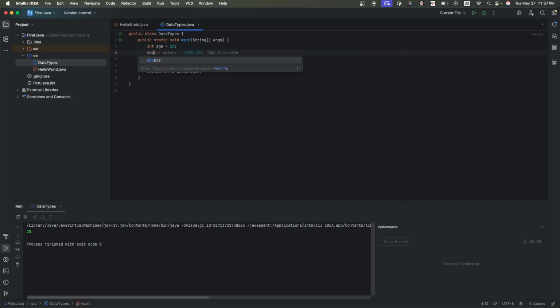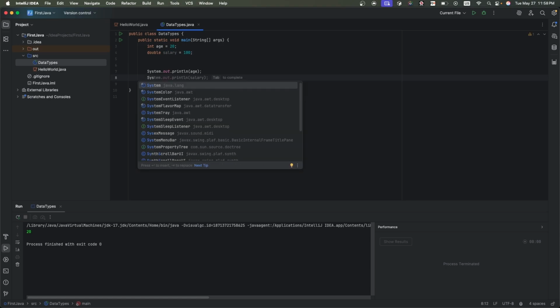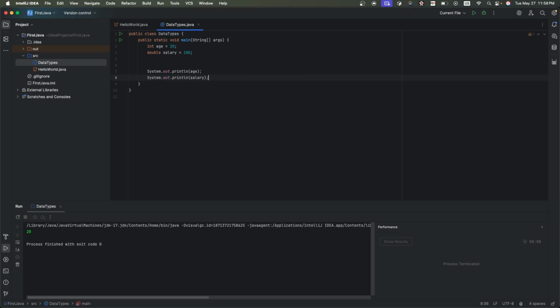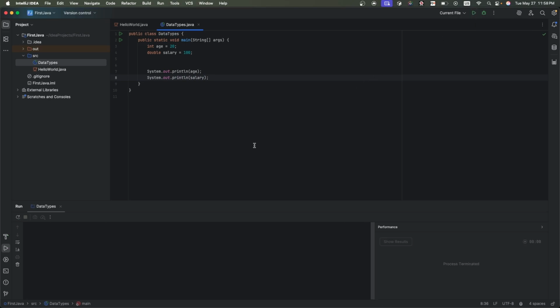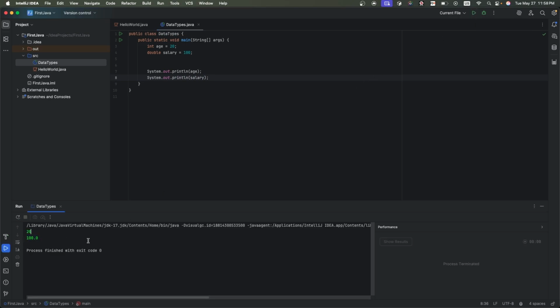Let's create a double for salary. So let's put a value, let's say 100. $100. I know that's almost nothing, but it is what it is. And then how can I show the user the value of the variable salary? I'm going to do the same as I did before. System.out.println salary, and then run. Look, 100.